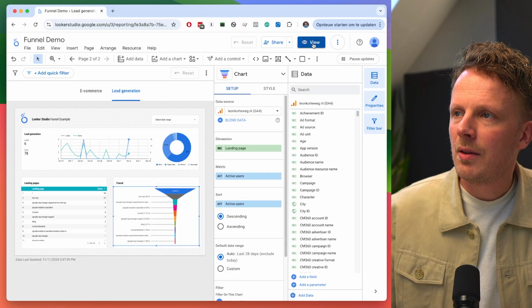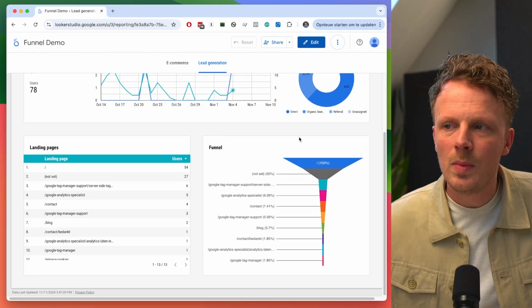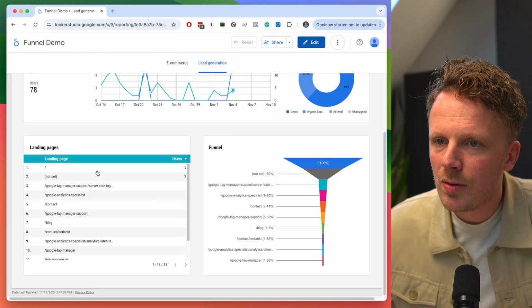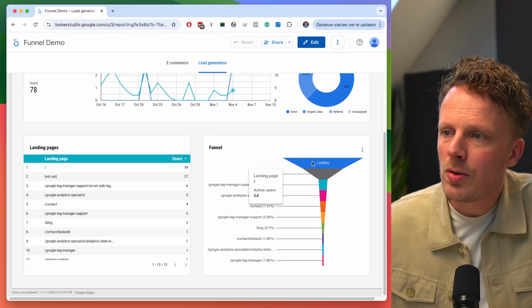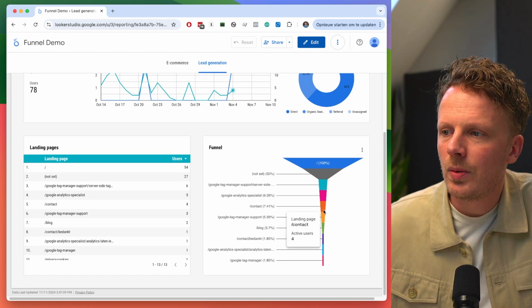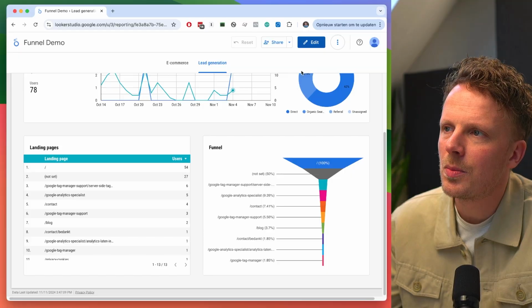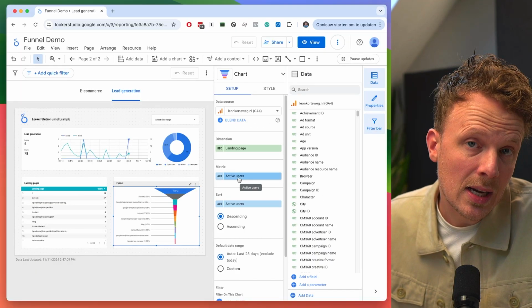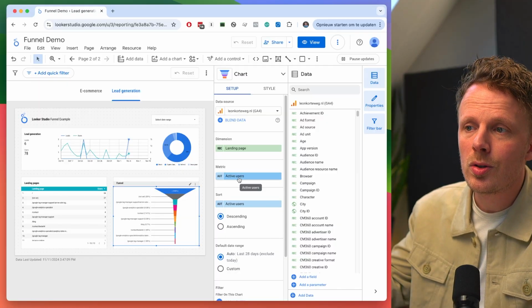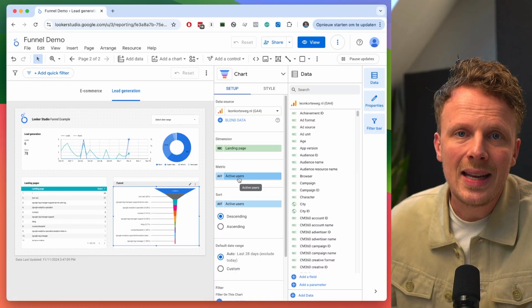And again, if I press view to zoom in a little bit, it just takes over the settings of my last table right here. So right now I'm looking at the active users over the landing page, which is not really useful. We're going to make some changes here. So I'm going to press edit, and the metric active users is actually what I want. I want to see how many users I have across the stages in my funnel.